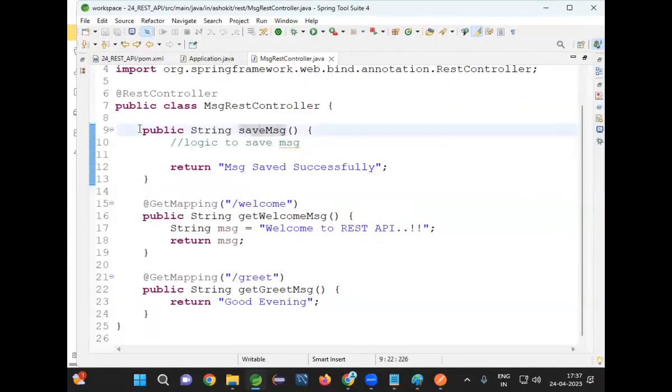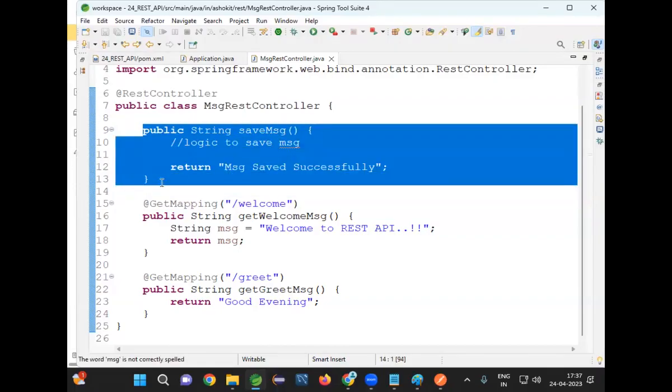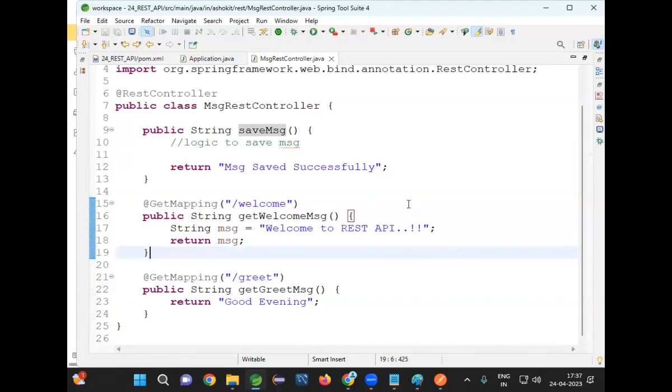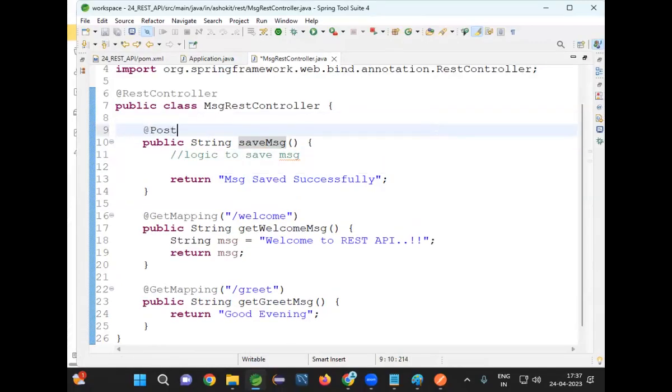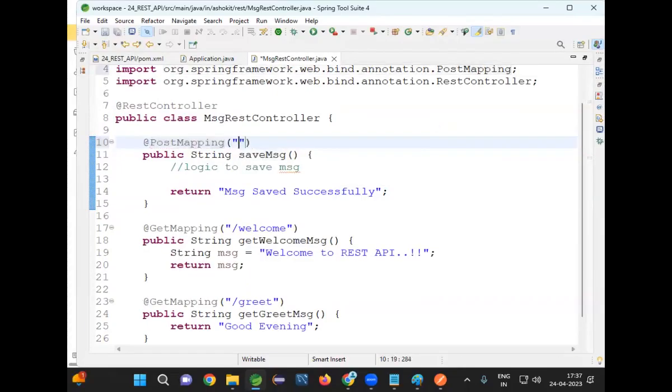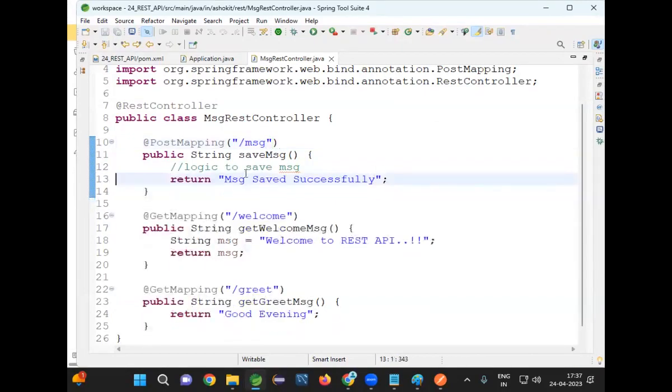So should I bind this to a GET request or to a POST request? Come on, man. What is the purpose of this method? Take the data from the client and store that data into some database table. That logic I will write later. Now I will map this method to a POST request by using PostMapping. Message is saved successfully. Now let me run this application.